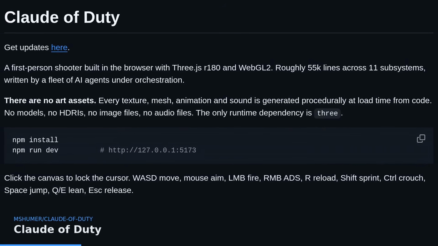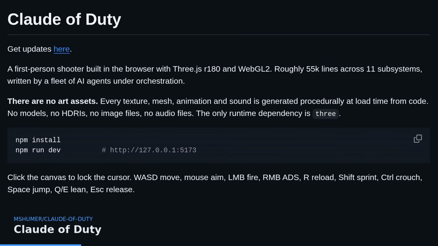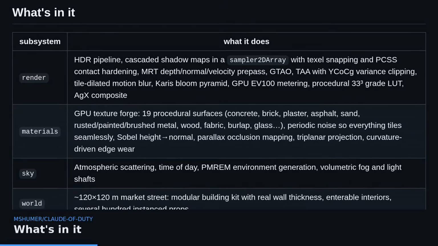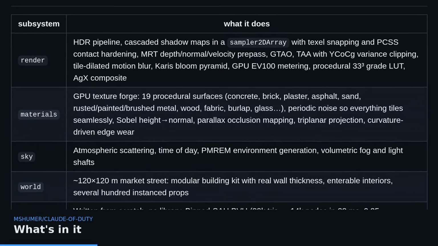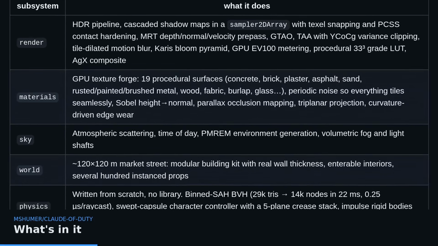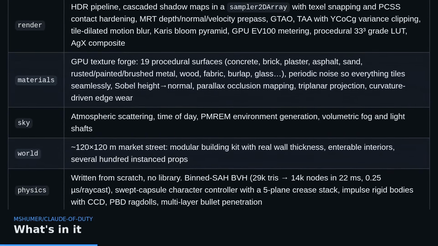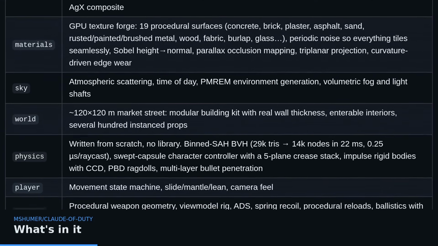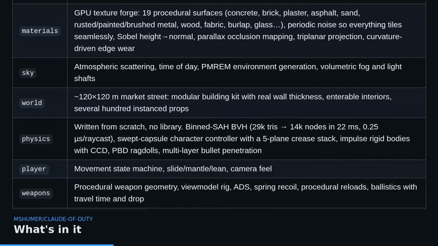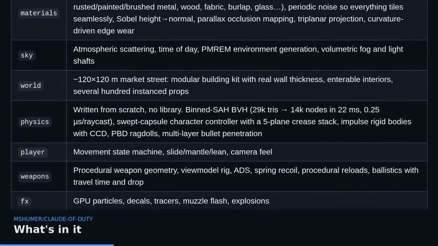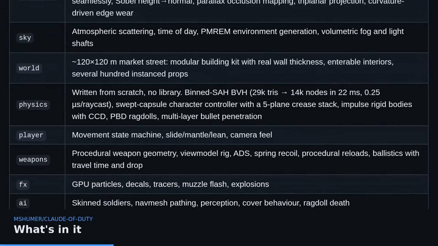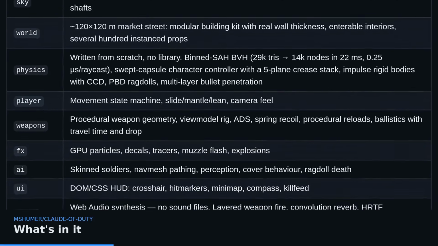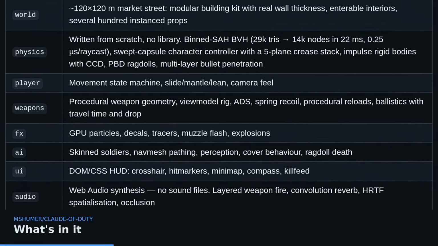So, how does the game handle things like textures, animations, and sounds without any external files? The game generates textures, meshes, animations, and even sounds procedurally. For example, it has a GPU texture forge that creates 19 different procedural surfaces, like concrete, brick, and metal. It also uses noise functions to ensure everything tiles seamlessly. Sounds are synthesized using the Web Audio API, with no audio files involved.